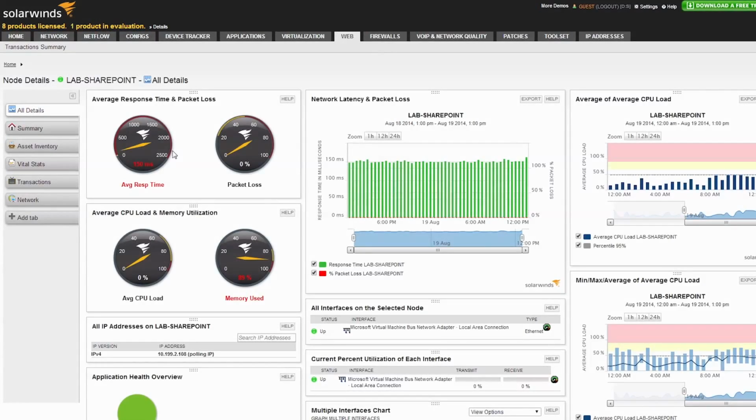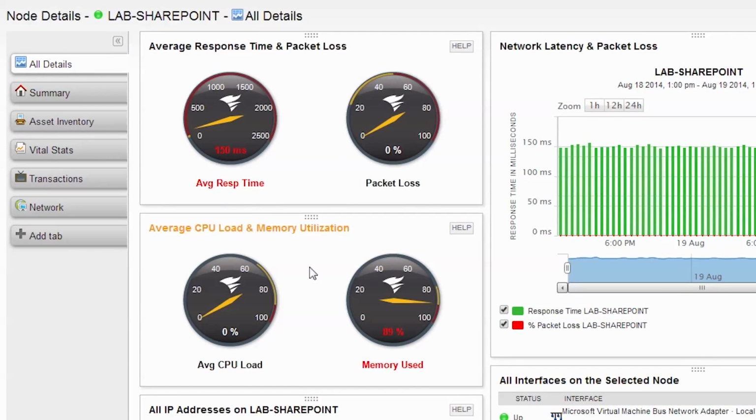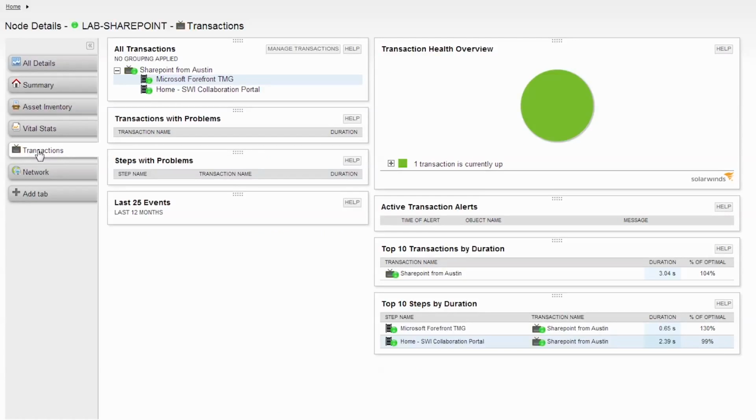From another perspective, an administrator who is responsible for the SharePoint application could see that response time and memory usage is trending up. The admin wants to know if this issue is starting to impact SLAs or the end user experience, and he clicks right on the Web Performance Monitor transaction and sees that the user experience is as it should be.